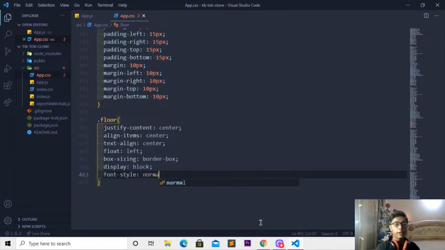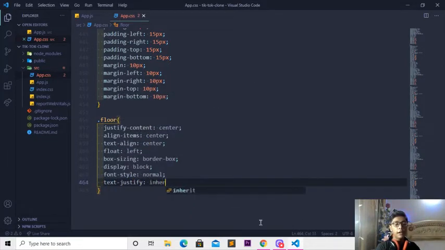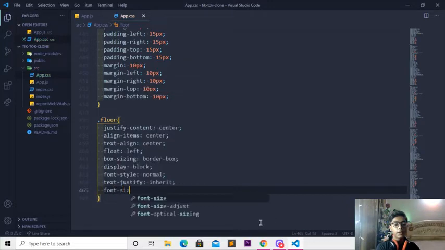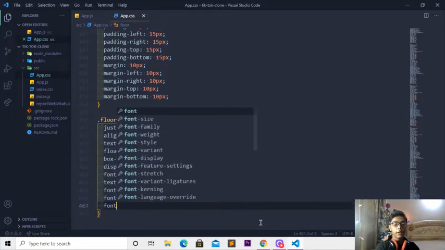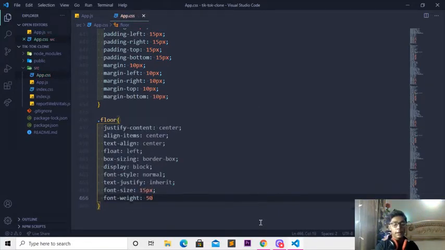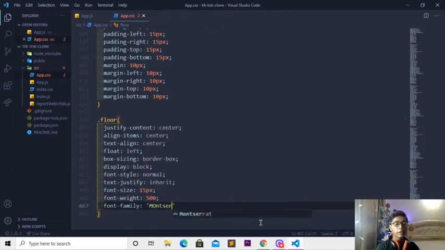And when you're done with that, I'll be writing text-justify: inherit, and here I'll be writing font-size, which will be 15 pixels, and font-weight, which will be 500. Now when you're done with that, I'll be writing font-family, which will be Montserrat, comma, sans-serif.